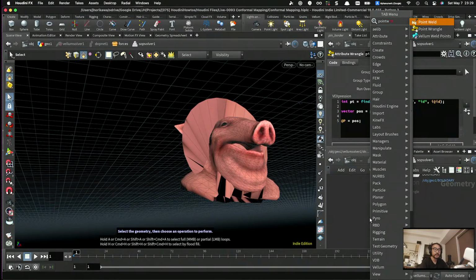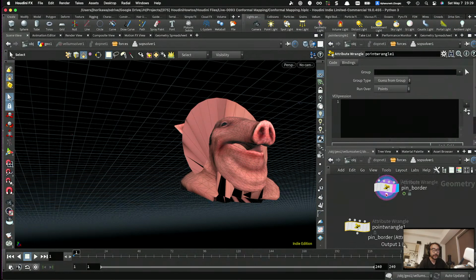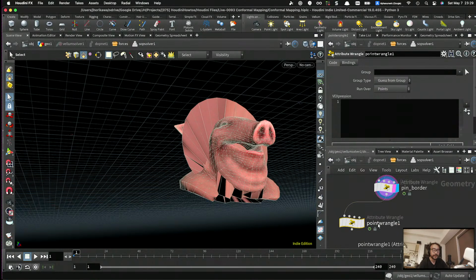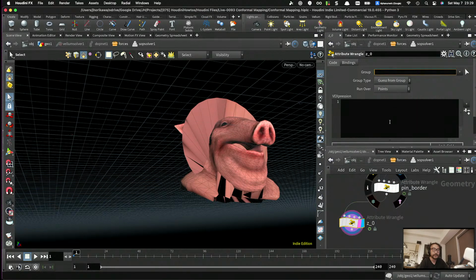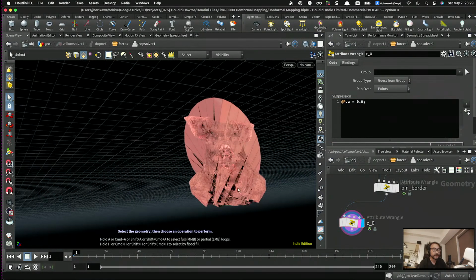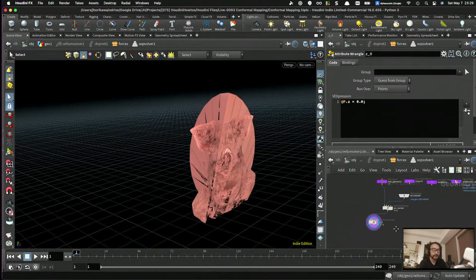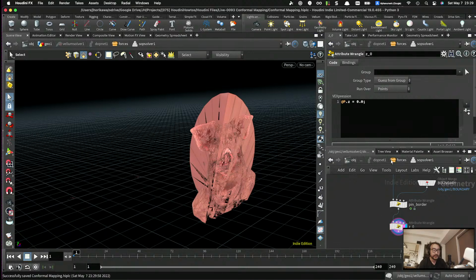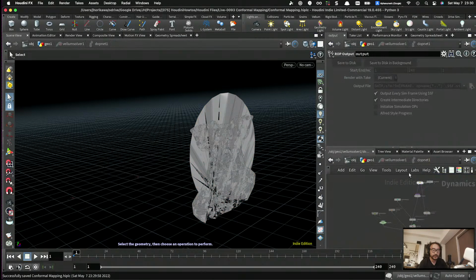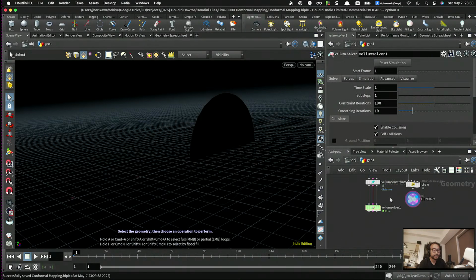So create another point wrangle, and this should work for every point. I'm going to unfilter this. I'll just say point zero, point z is equal to 0, and that's it. Being flattened out to the XY plane like this. Okay, so this is enough. I think this should do the job, and let's go back to the geometry node.